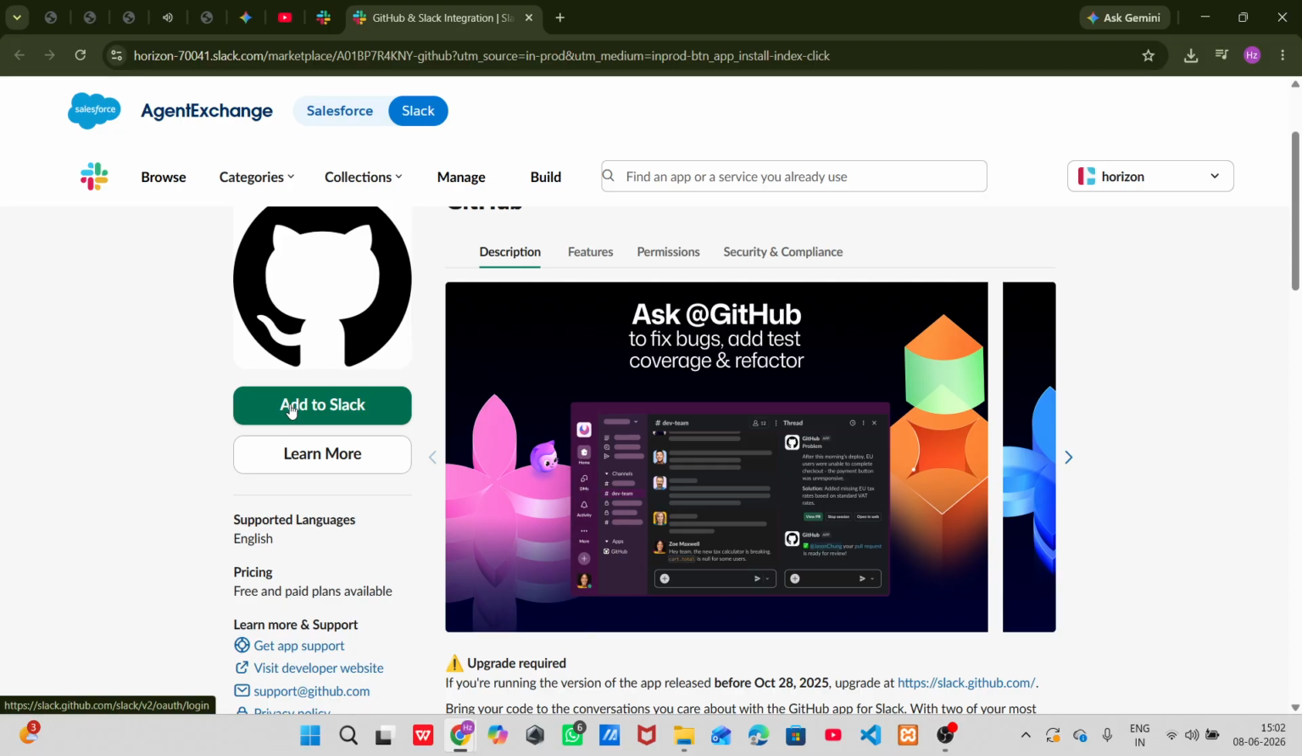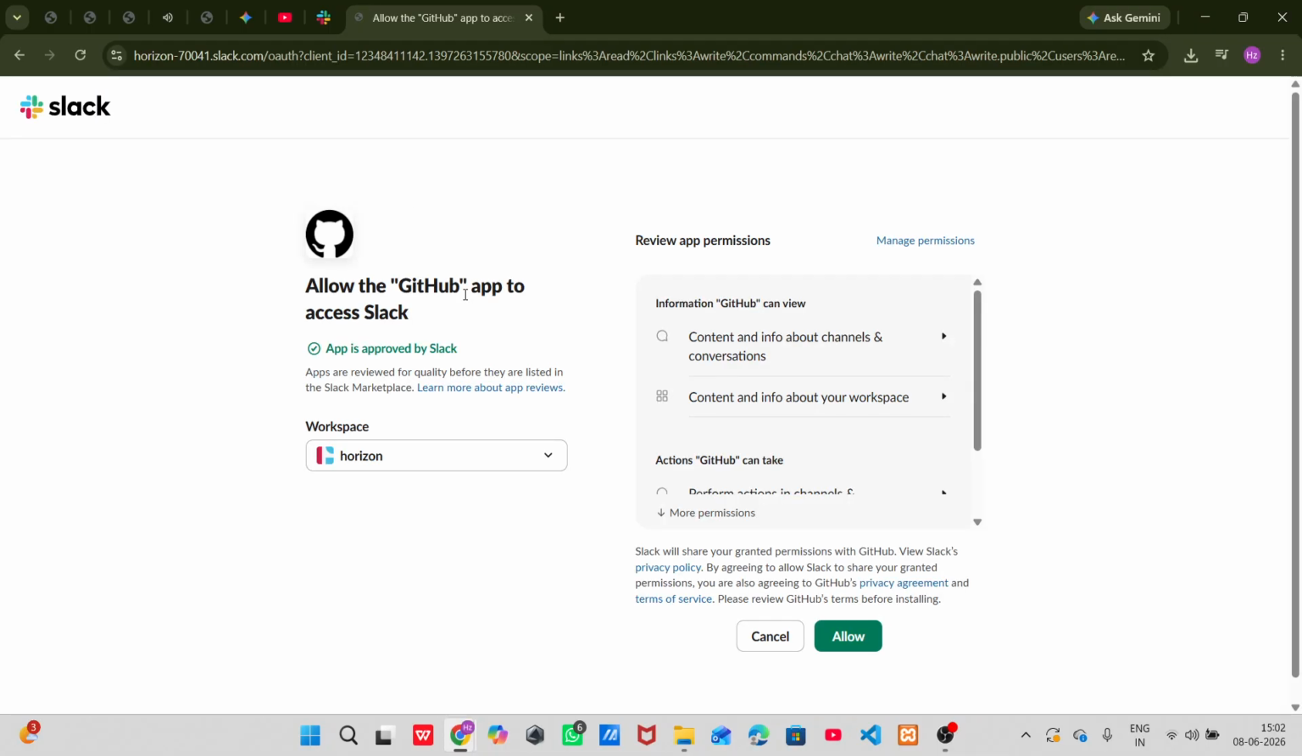Once you've found the GitHub app, the next step is to install and authorize it. Look for the Install or Add to Slack button and click on that. Typically, you'll be prompted to choose the specific workspace you want to connect GitHub to. If you have multiple workspaces, pick the one that you need.